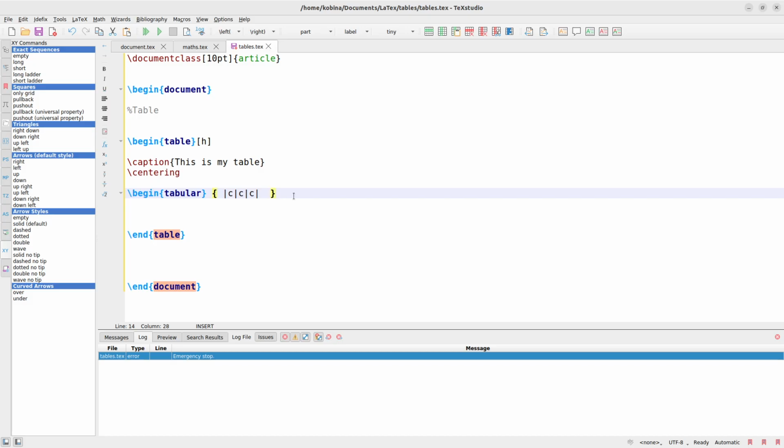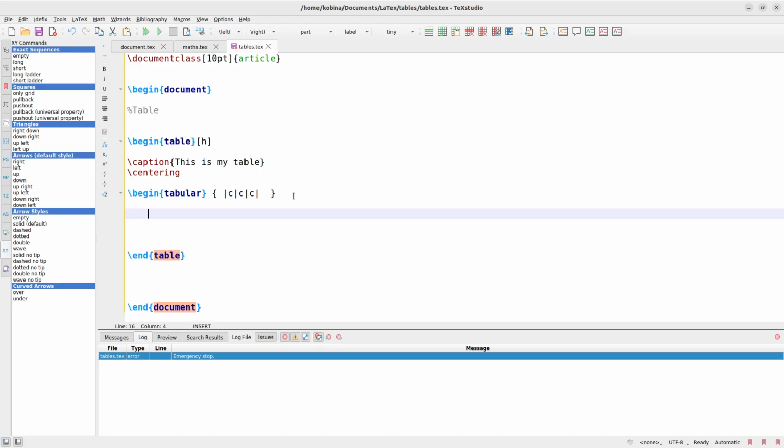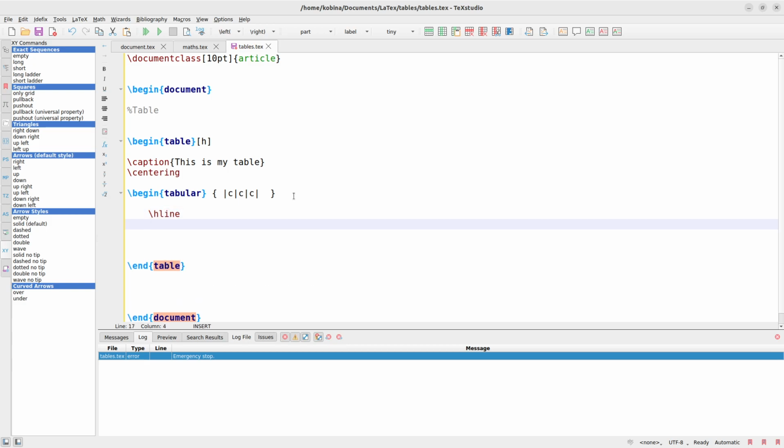Now once we are done, what we will do is to specify a horizontal line, because we are also drawing the table. So we say /hline, then we move to the next line. All right, and don't forget this /begin tabular, we also have to add /end tabular, which we are going to do very soon.